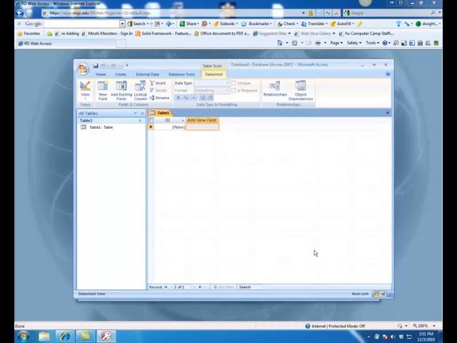And this first step is where a lot of people get lost. Now, I'm using Microsoft Office 2007. In 2003, you'll go through a similar set of steps. What we need to do is find the choices here. We need to go to Design View.